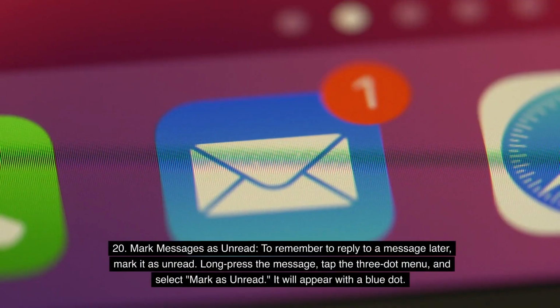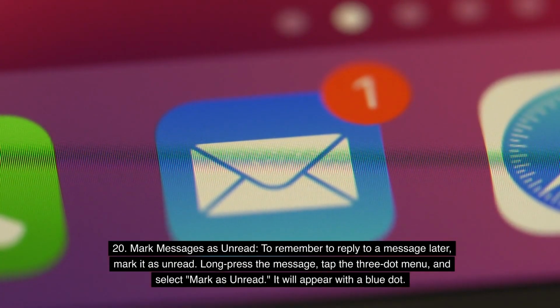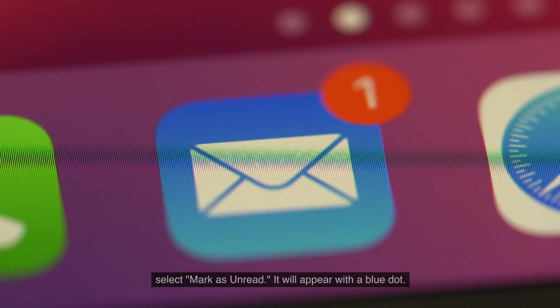20. Mark messages as unread. To remember to reply to a message later, mark it as unread. Long press the message, tap the three-dot menu, and select Mark as unread. It will appear with a blue dot.